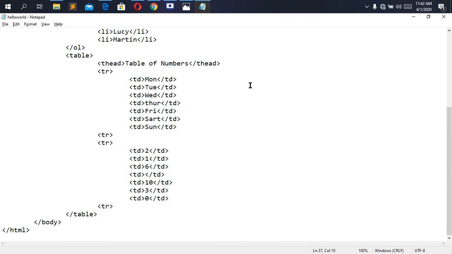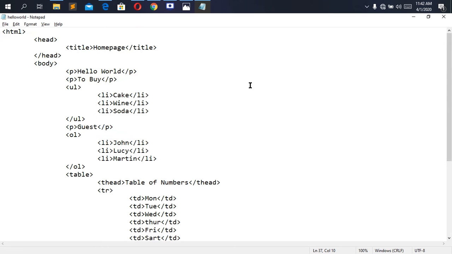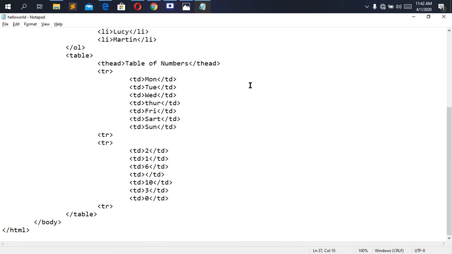This table can have images. The table can have a list inside, or even another table inside. What I want you guys to research on is the table footer. I would also like you to research on colspan and rowspan of the table. I'm not going to explain it here, but I would like you to do that research on your own.